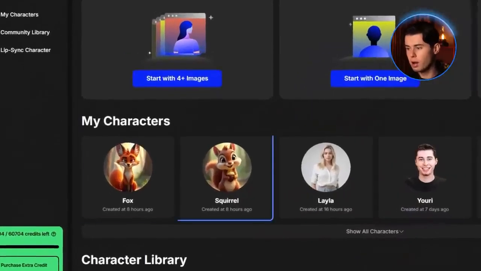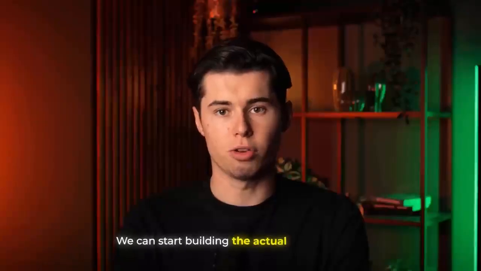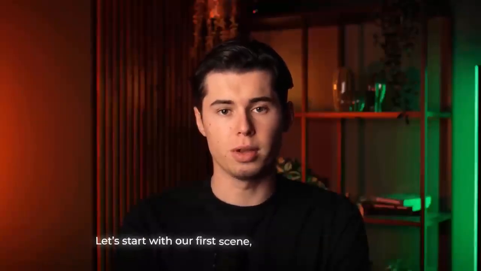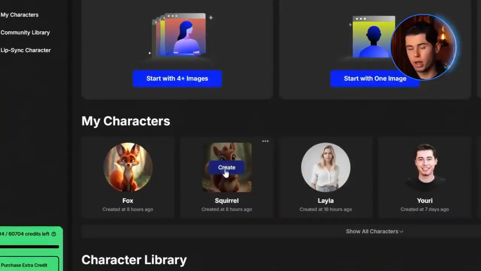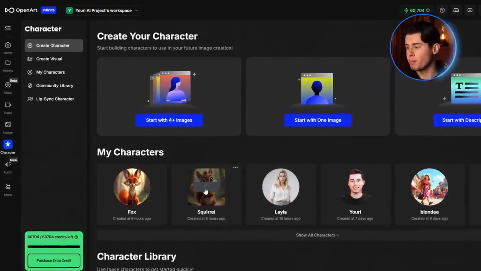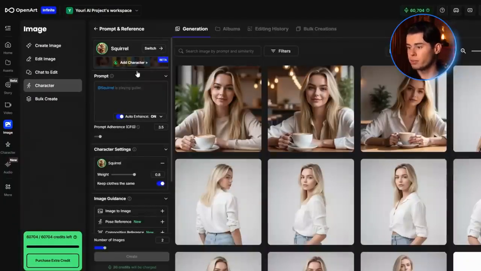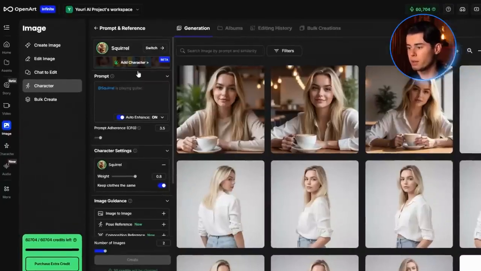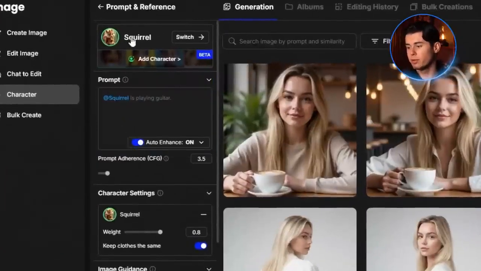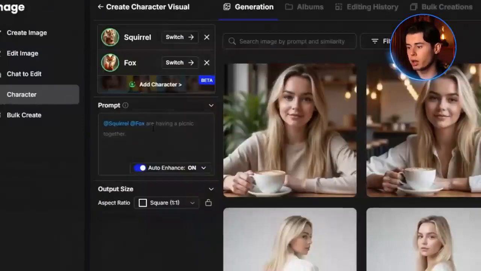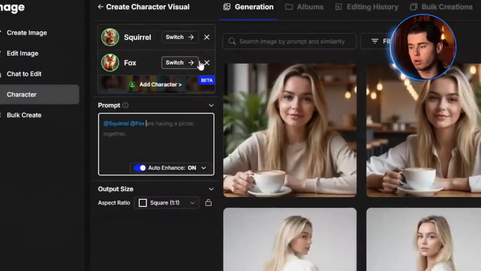Now that we have both of our characters created, we can start building the actual scene images. Let's start with our first scene, which is just a squirrel. I'll click create on the squirrel icon, and it'll open up a new workflow. Inside the workflow, there are a few things you need to know. First, in the prompt section, you basically describe what's happening in the scene, and you can add your characters to it. You can add your first character, add your second character, and also create interactions between them. I'll show you how that works in just a second.